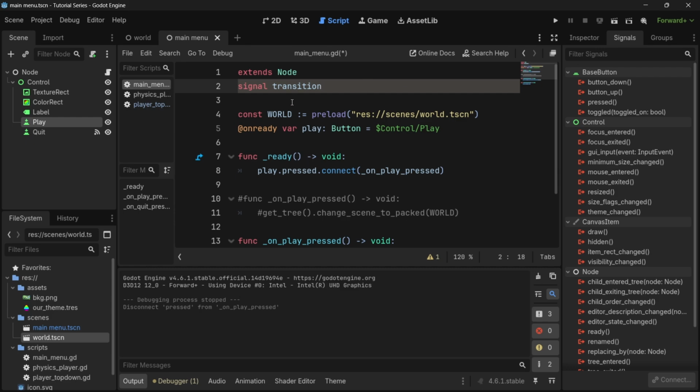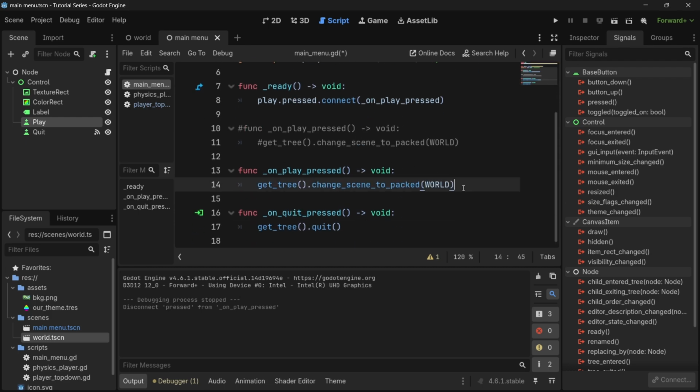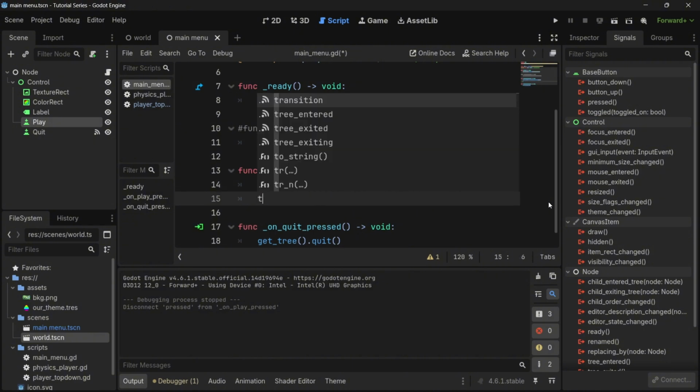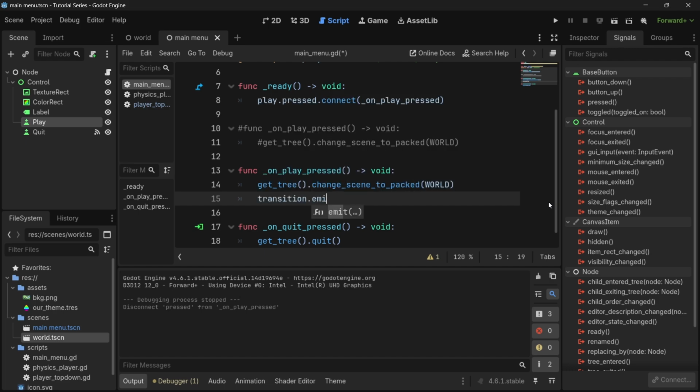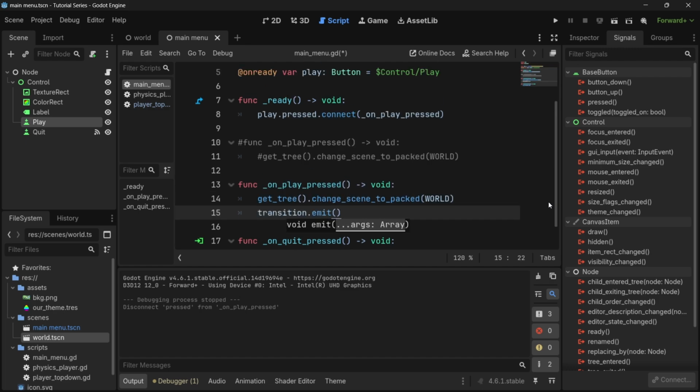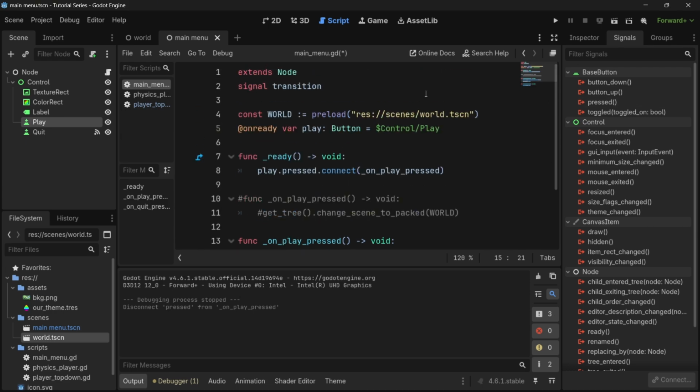What you can do with this signal is emit it whenever something happens. So when the player presses, we're going to emit the transition signal. So we can go transition.emit, and that's all you need. Again, like what we were talking about before, if you have any arguments, you'd put them in the emit function, but we don't have any arguments.